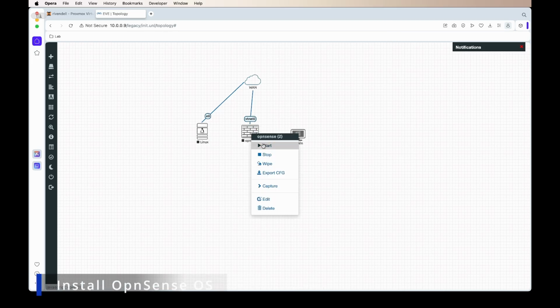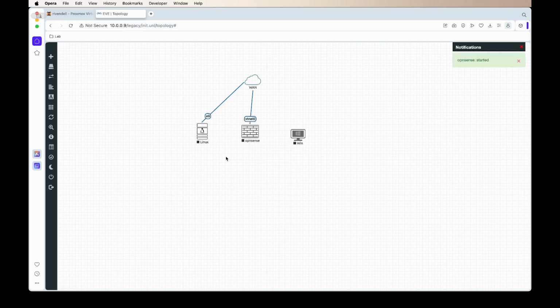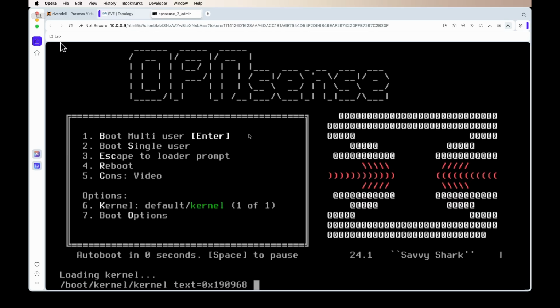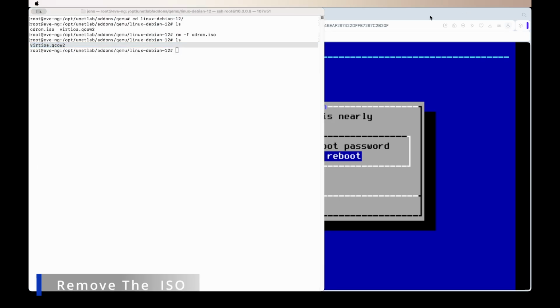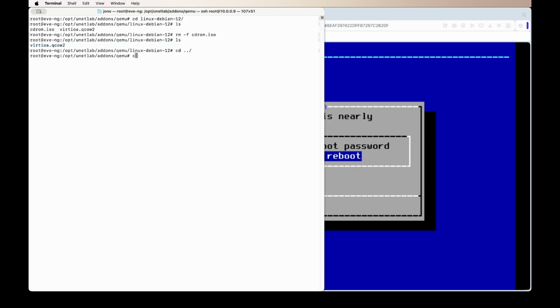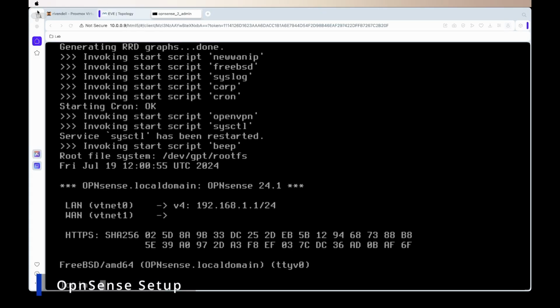So we'll repeat this step for the OpnSense node. So we'll click on it and choose start. Once it is started, so you see the play icon, we can then click on it to open the console. So again, it will open a new tab, and you can follow the steps to install it. Once it gets to the stage where it's asking you to reboot, once again we will go to that folder and we'll remove the ISO from it. Once the ISO is removed, we can then go and reboot it. Once it's rebooted, we can do the initial setups of OpnSense.